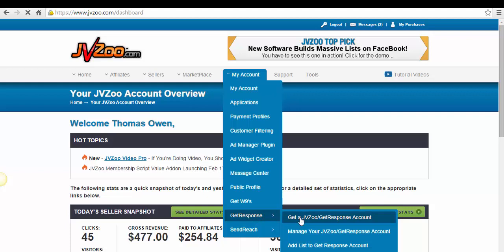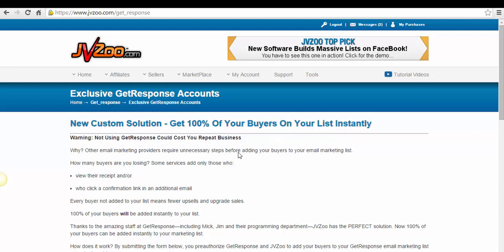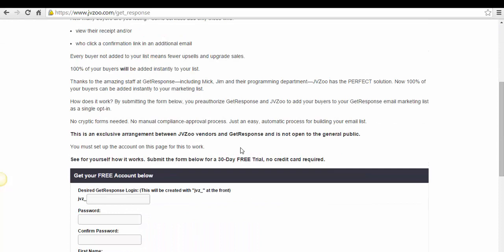So we'll hit that. You can see here straight away jvzoo are making it clear that you can get 100% of your buyers on your list instantly. Now, in my case, that's not the case. However, for some people it may be. I'm not too sure, but it's definitely a lot more than other autoresponder services.